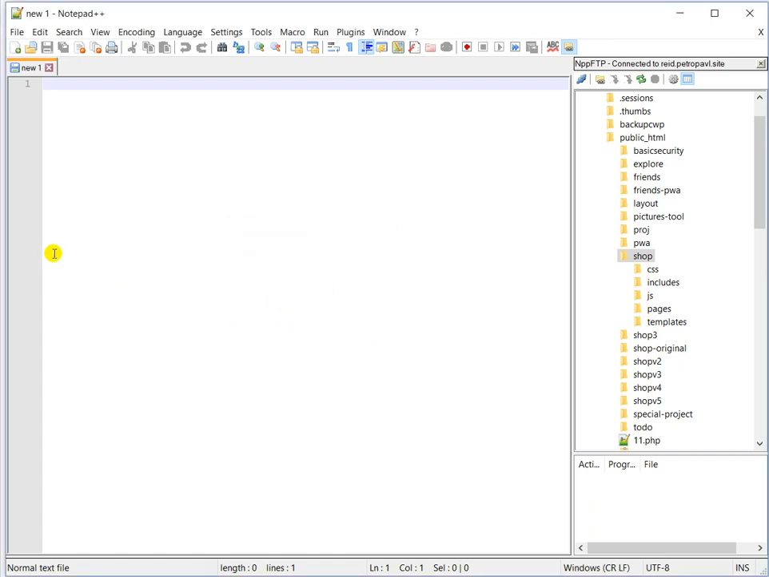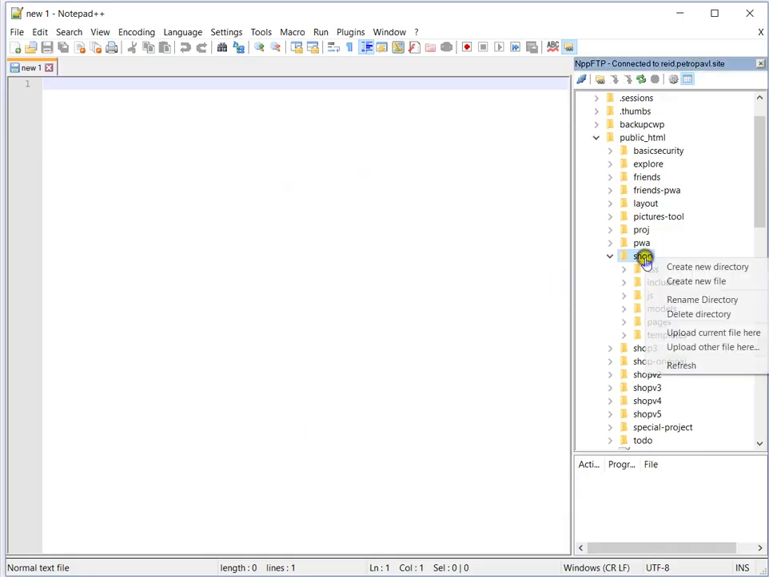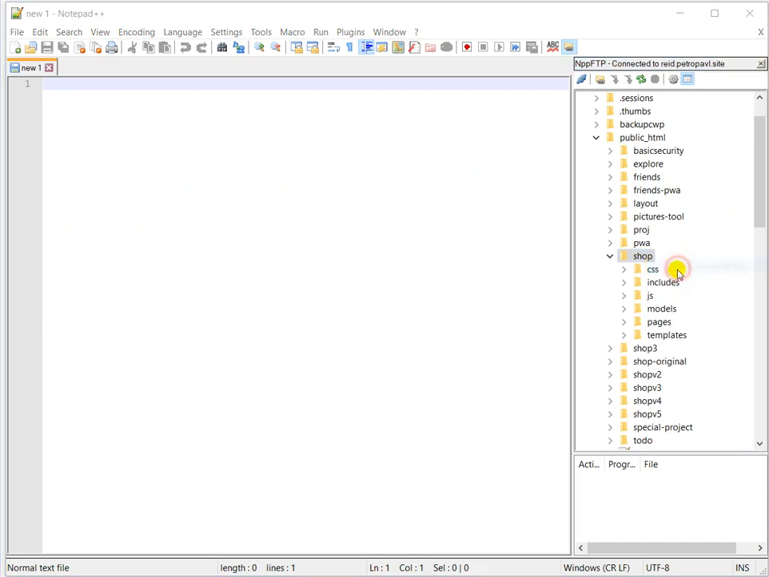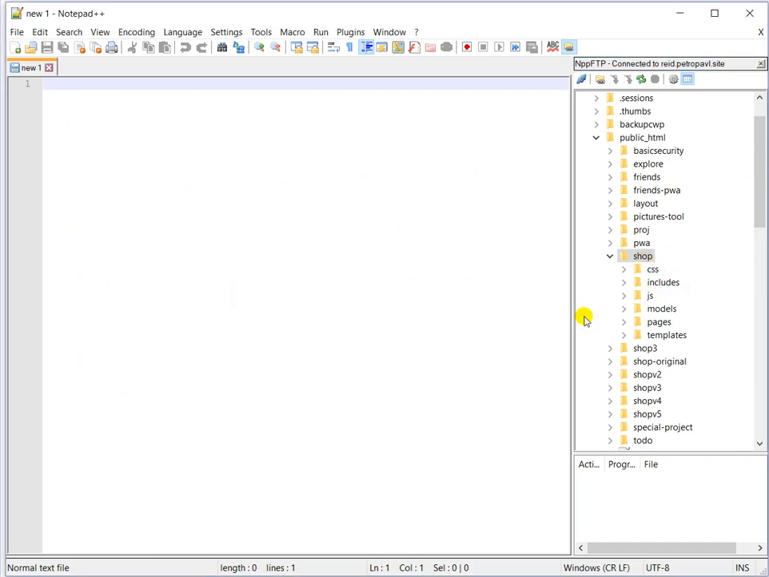Okay, alright, so let's just check that we haven't forgotten anything. So we need CSS, includes, JavaScript, models, pages, templates, and I forgot about the image folder. So let's create a folder for our images. Okay. So now we've got our basic structure there. We don't need a folder for our controllers because our controllers will go in the root folder.